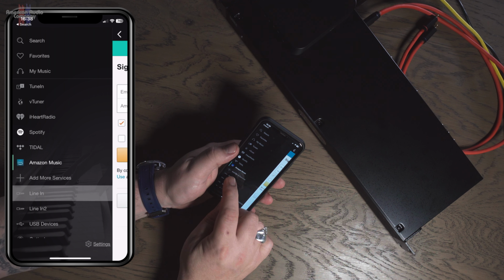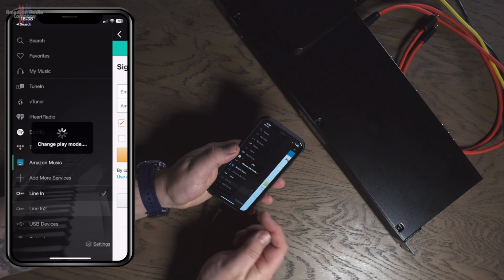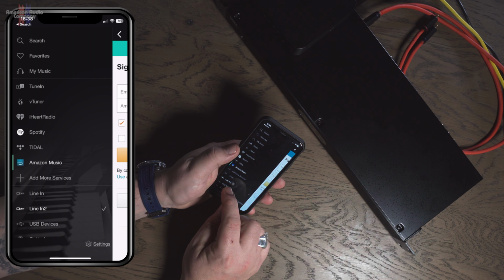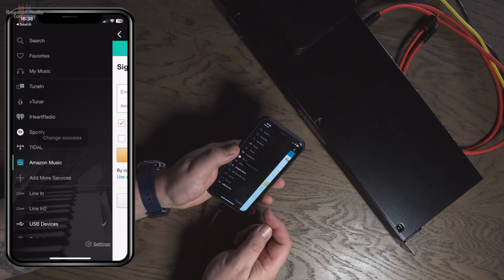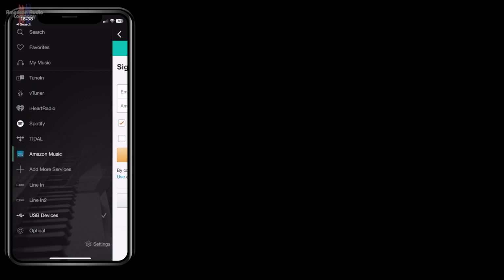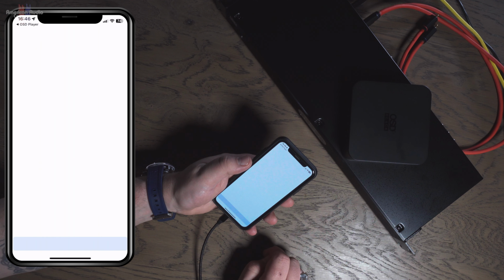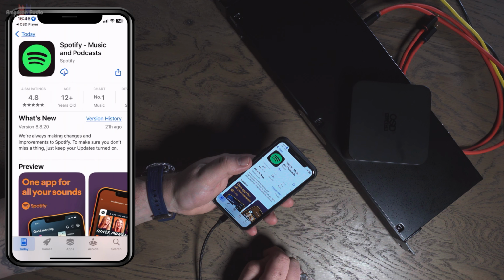At the bottom of the app is where you can access the hardwired inputs. So your analog, your optical, the USB, they're all available down here. Then I suppose the last thing I should do is set up a Spotify account. So within the app, it will take you to Spotify where you can sign up.